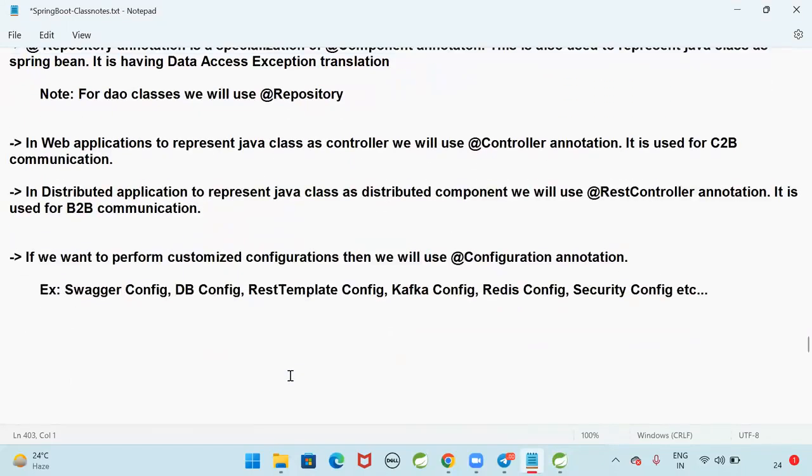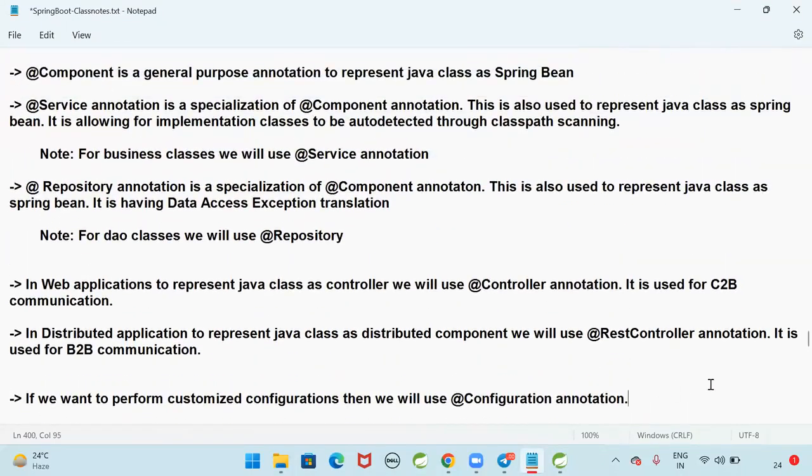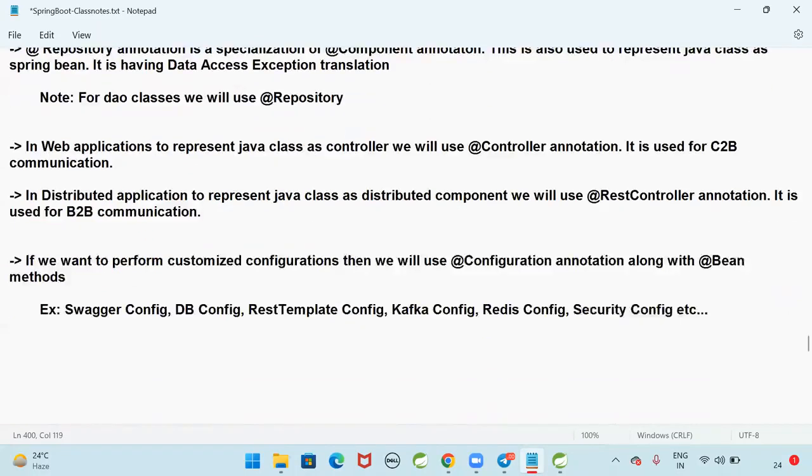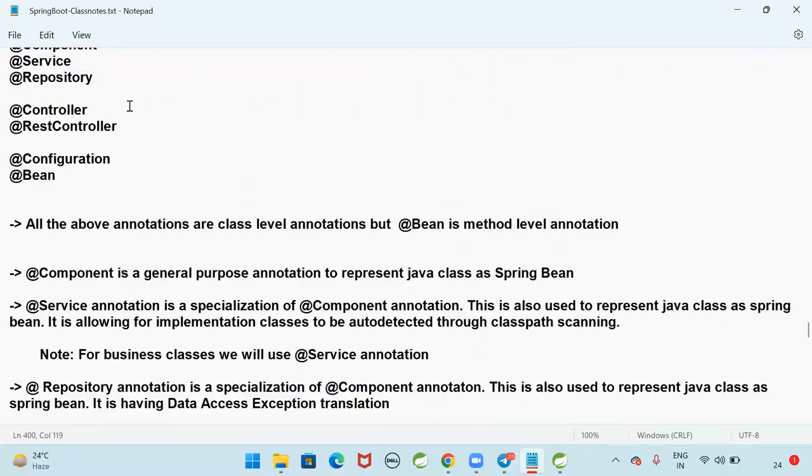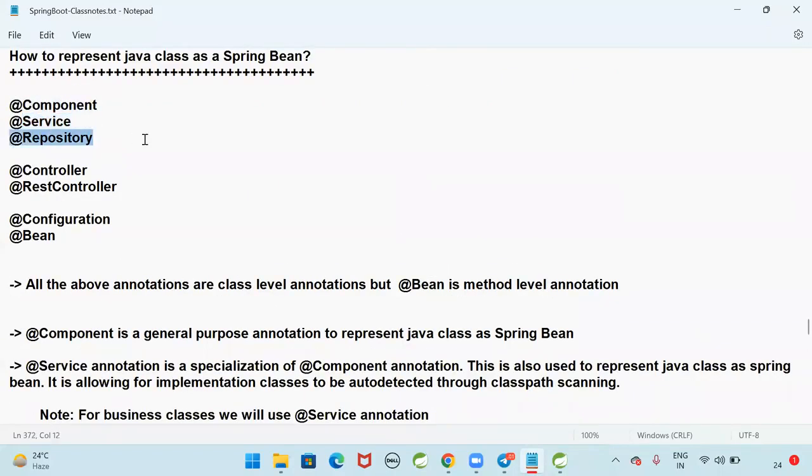Now we will use the configuration annotation along with bean methods. All right, so I hope you got the clarity. What is a component? What is a service? What is a repository? What is a controller? What is a REST controller? What is configuration? What is bean? Component, service, repository annotations are called stereotype annotations. They are used to represent a Java class as a Spring Bean.